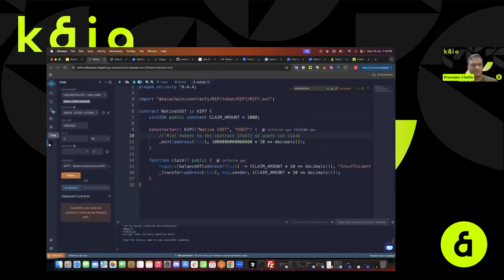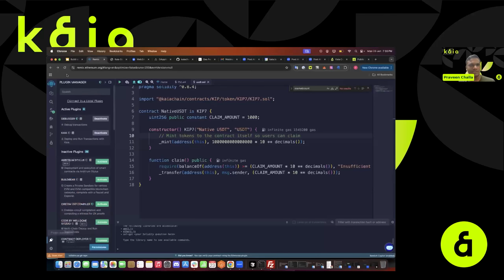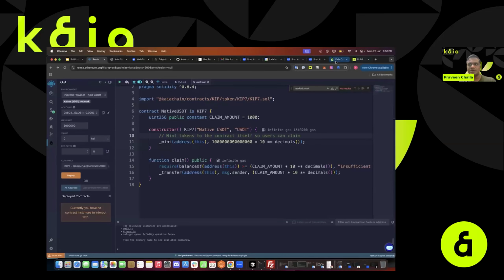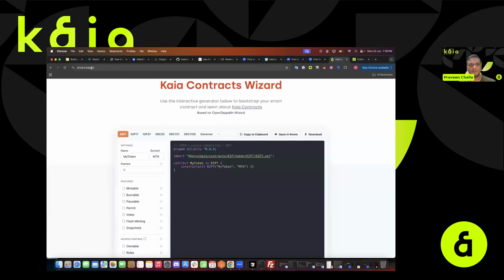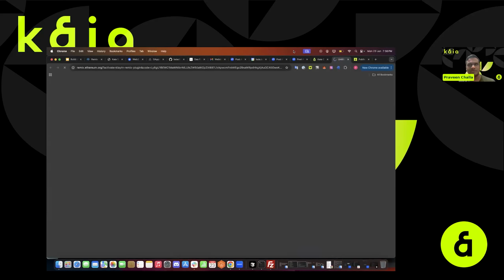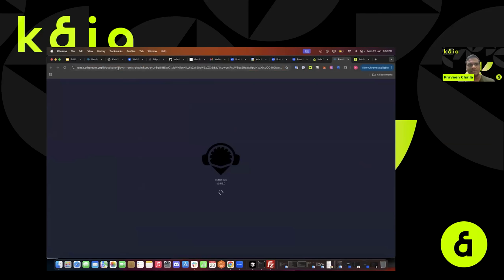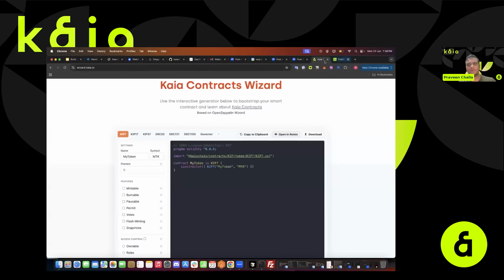There's this final Kaia option which will help you to directly connect with the Kaia wallet. So how do you get this? You can either go into plugins and search for Kaia, and you can find the Kaia plugin like this. Otherwise, you can go to wizard.kaia.io and directly open it in Remix. As soon as you open Remix, it'll activate the Kaia plugin, as you can see at the top. So this is just activated, and then finally you'll end up in this.